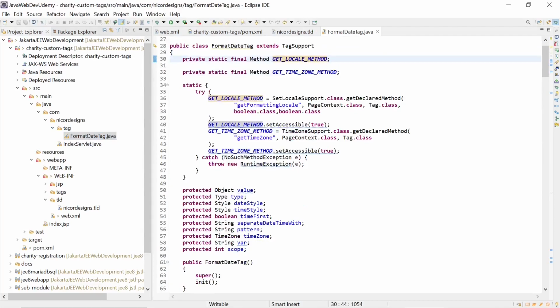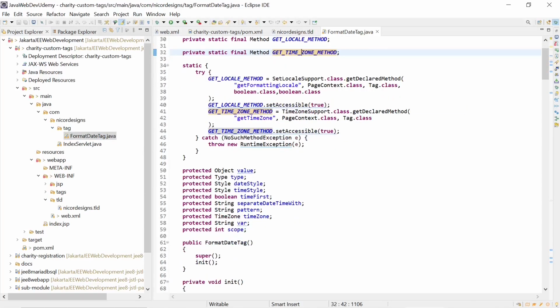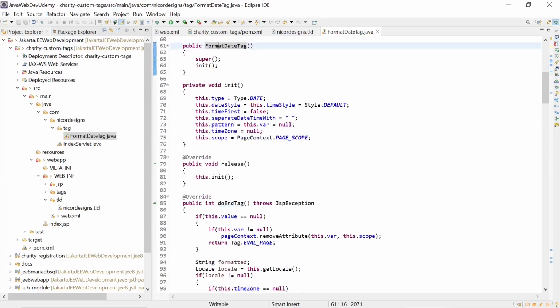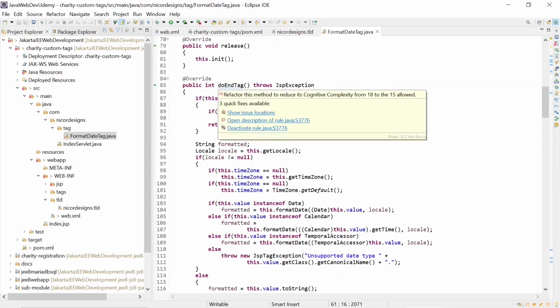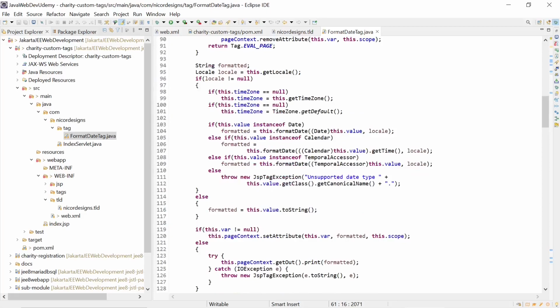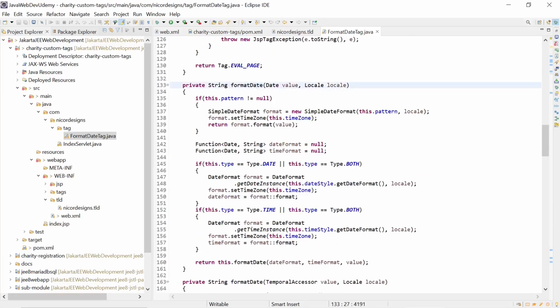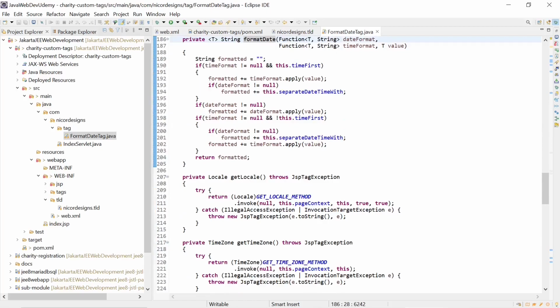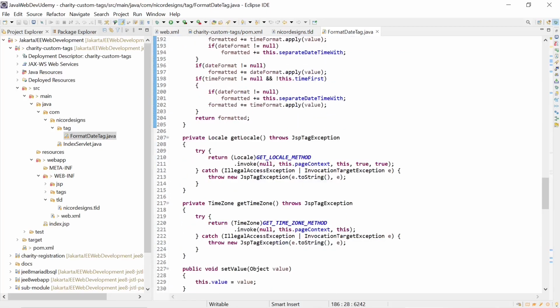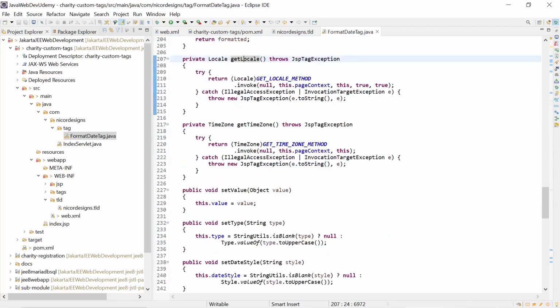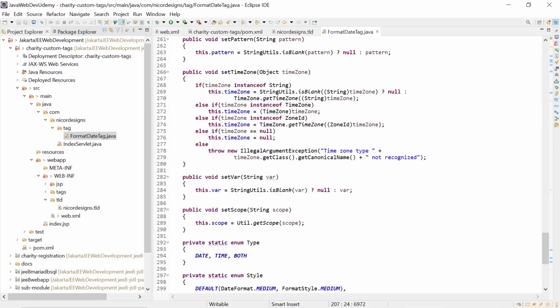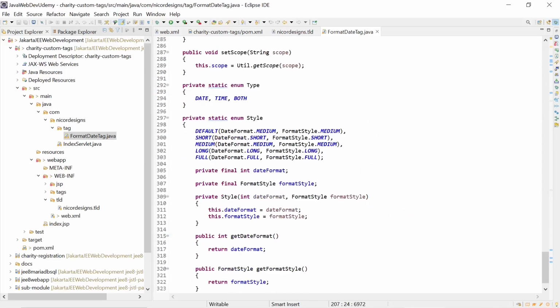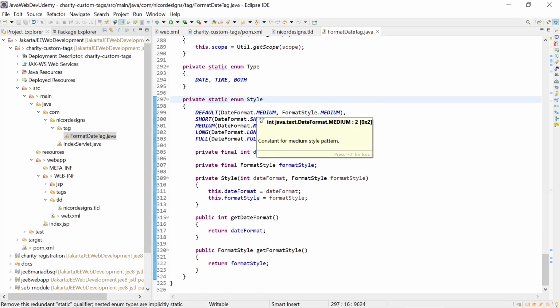We have getLocale and getTimeZone methods. We have the constructor, the initializer, and here is the implementation of the tag. Here is our format date method. We have a couple of overloaded formatting date methods for each of the different ways we want to display the date. We have getLocale, getTimeZone, and more related implementation methods, and our enum of all our formatting styles.